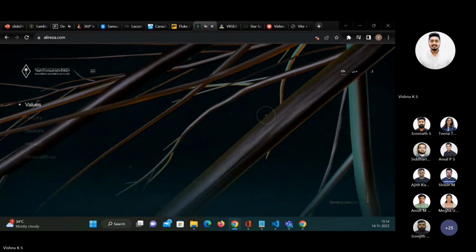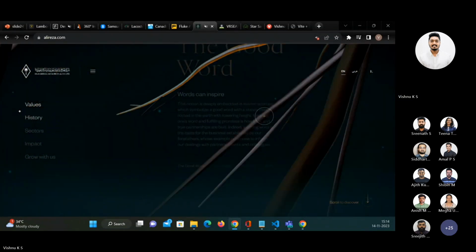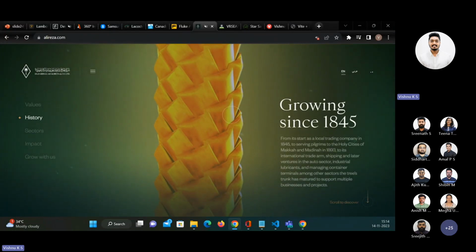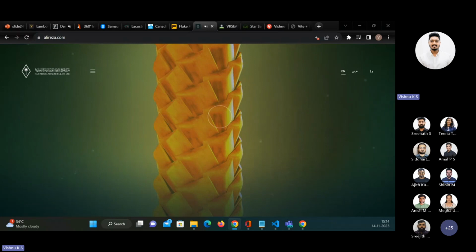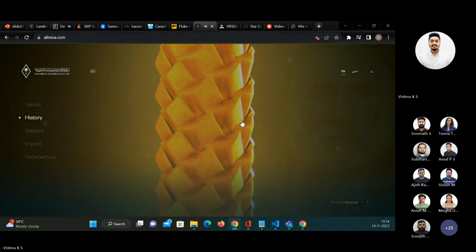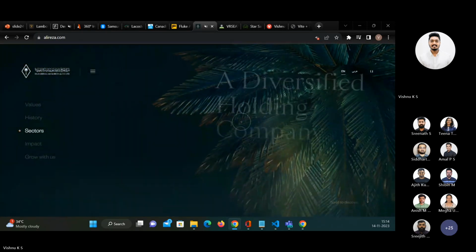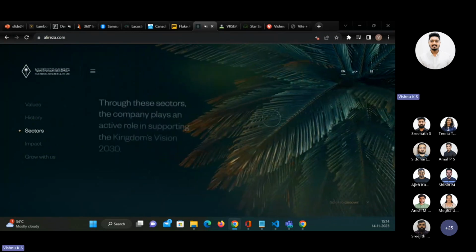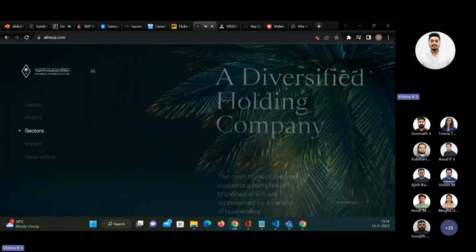And when we move down, their growth is shown in the stem of the palm tree. Here also they give some beautiful animation. Their sectors are shown in the branches of the palm tree.